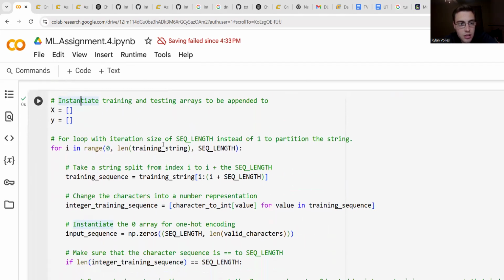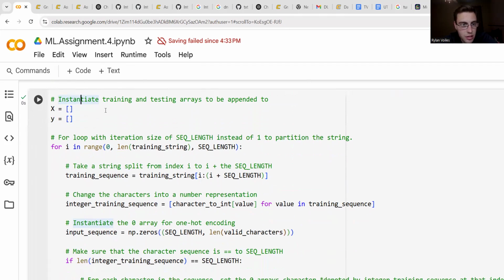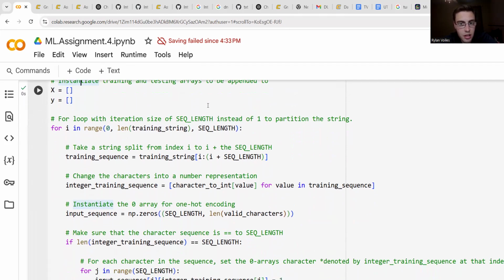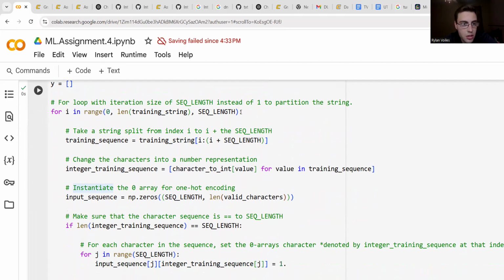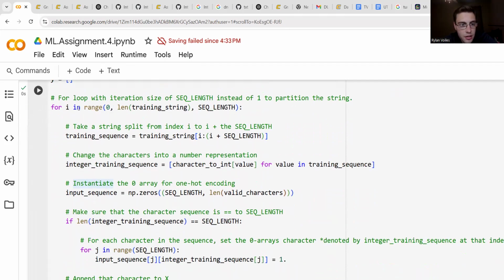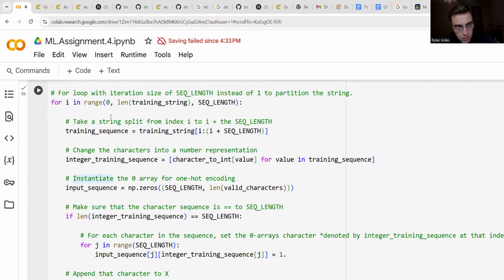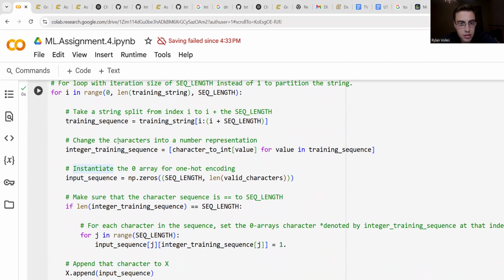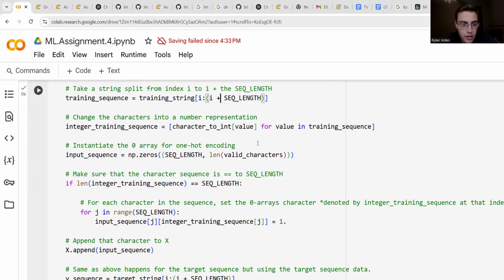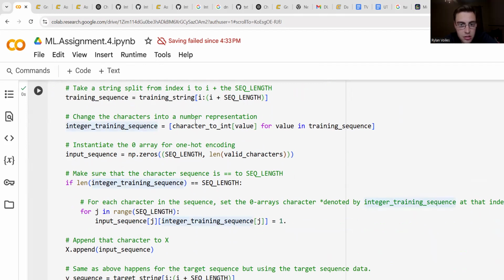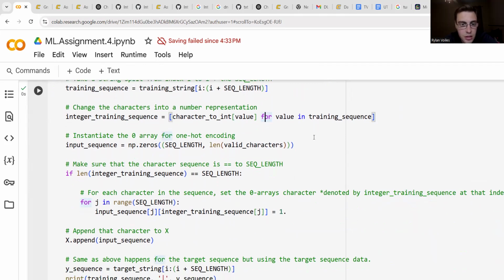Next, we basically need to initialize training and testing arrays to be appended to. So we just have array X and array Y, and we use a for loop to iterate through the size of the sequence length. In this for loop, we take a string and split it from index i to i plus the sequence length. Then we change the character to a number or integer. So we just use character to int here.